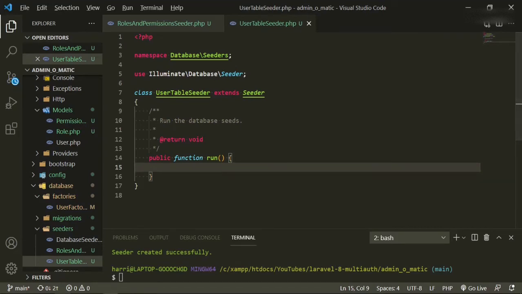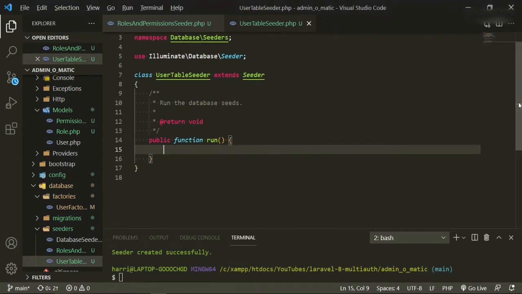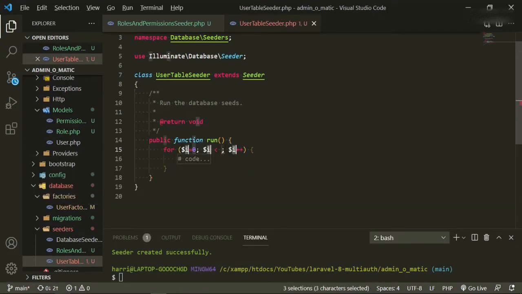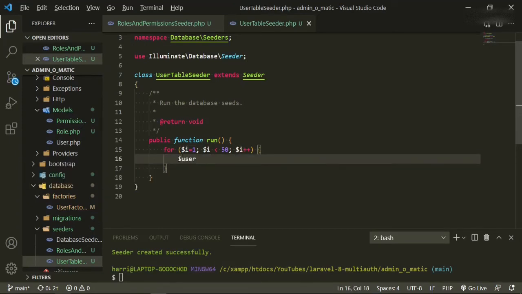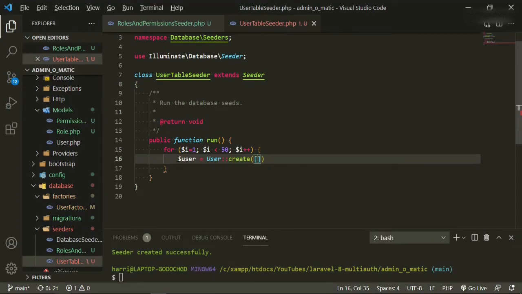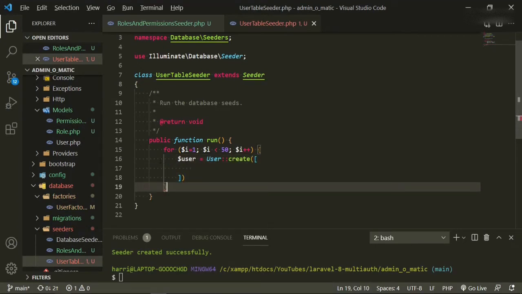Now, the easiest way I found to do this, the cleanest way that I found, was to just do a for statement. Then we're going to say for $i = 1, while $i is less than 50, we're going to increment it. Then in here we can just create a user variable equals User::create, and then we're going to open up some brackets for an array.